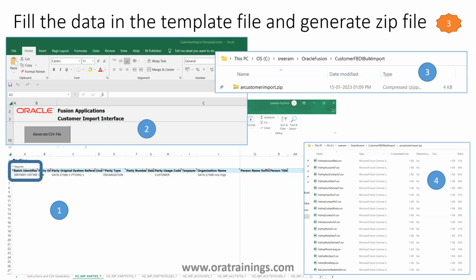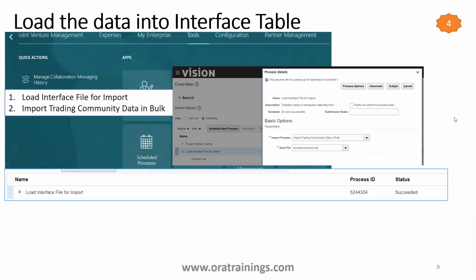Now in this step, assume that you have filled up all the information, and once you click on generate CSV file, what exactly it will do is generate a list of CSV files and zip them. The zip name will generally be AR customer import.zip, and these are the list of CSV files inside it. So now this zip file we have to use in our step 4.